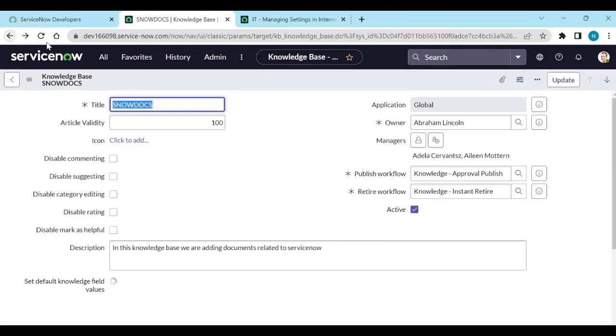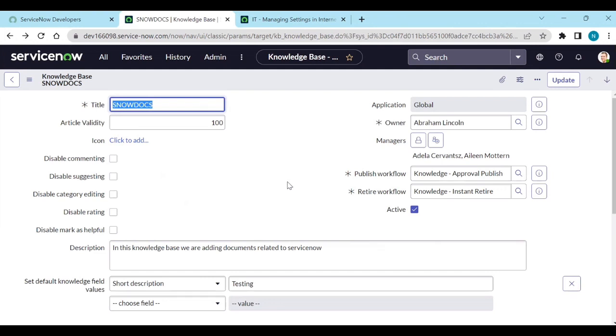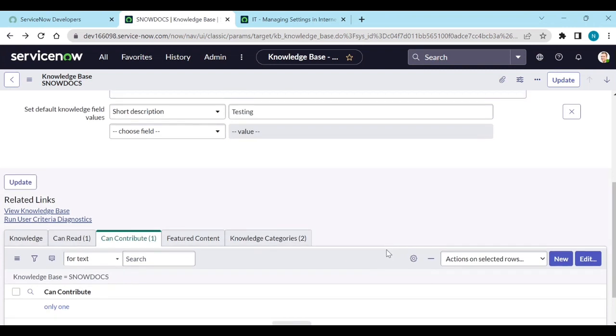So this is how we need to set up a knowledge base. That's it. Let's see how we will create knowledge articles and how we will associate the knowledge articles to this knowledge base in the upcoming section. Thank you.